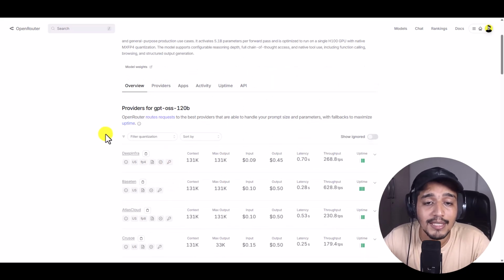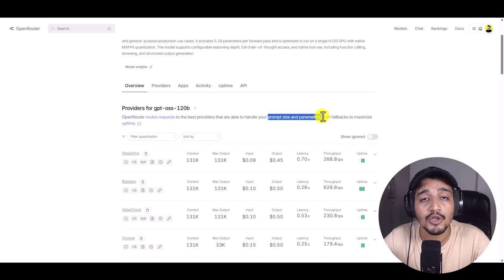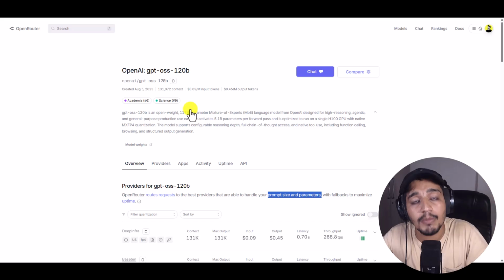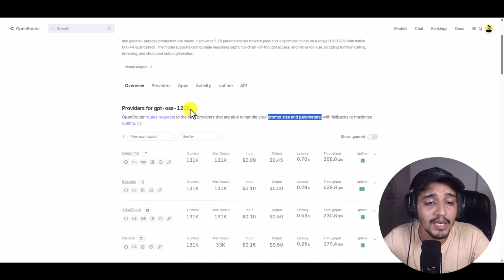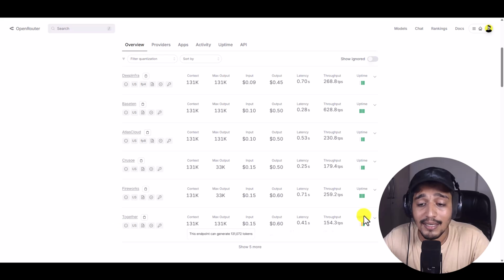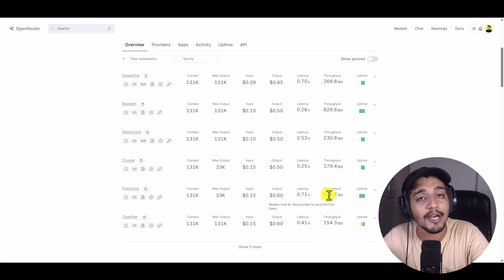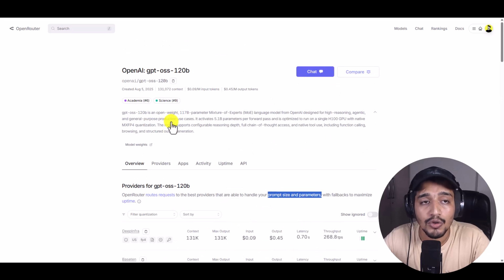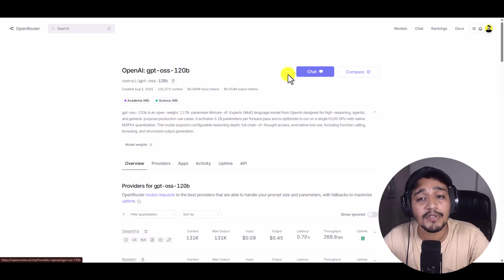What OpenRouter does is that it automatically routes to the best provider based on your prompt size and parameters, so that it can ensure that wherever you have deployed this model, it is working fine. For example, if you are using Together and it has lower uptime, say its server is not working, then it would automatically switch to Fireworks and ensure that your application is working fine. Next, you have the list of applications where you can use this specific model. This is so good, right? And then from here, you can chat with this model or compare it with other models as well.